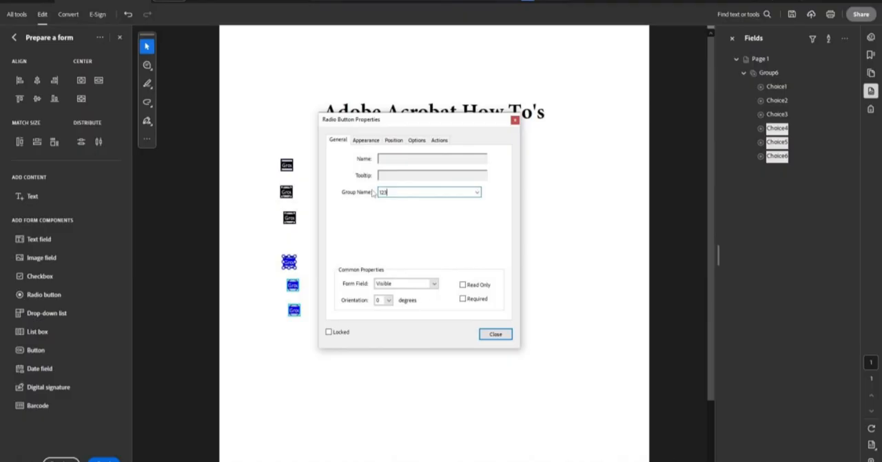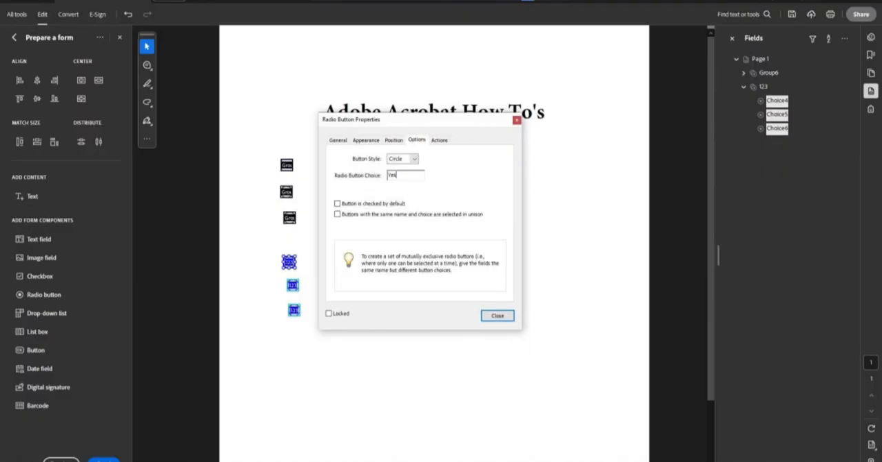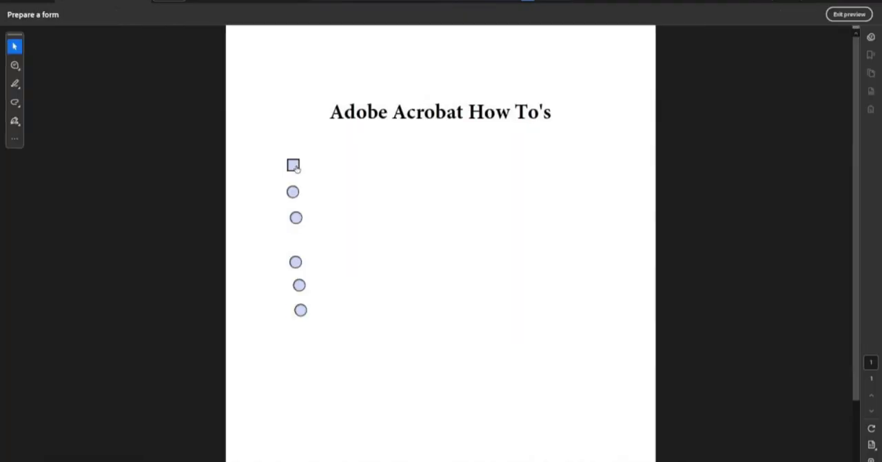Switch over to the Options tab next, where you can provide a specific label for each radio button choice. This is crucial as it defines the selections that your form users will see. Make sure to check the box labeled Buttons with the same name and choice are selected in unison. This ensures that similar choices across your form maintain consistent behavior.